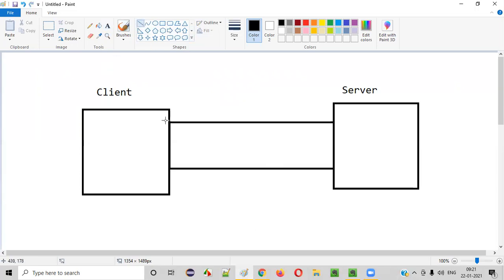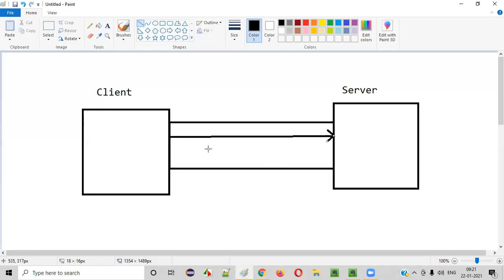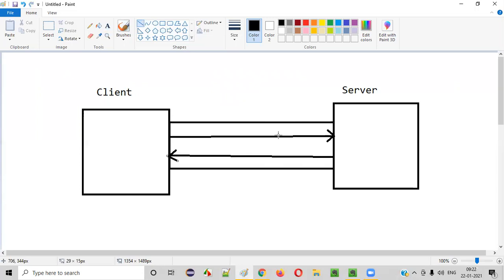And again, the client will send a new request. This time the request is about this login. The moment I click on the login, a request is sent to the server. The server will process the request and respond back. Because of this response only, we are seeing this login page here. Done. So a new connection happened.